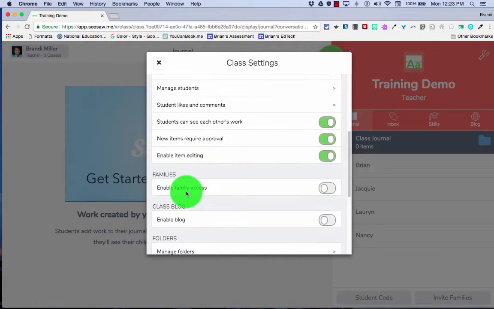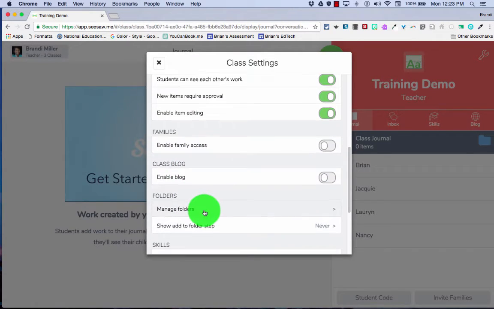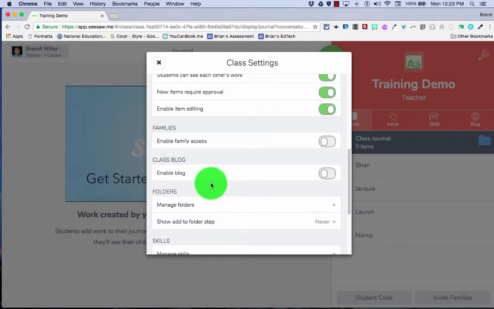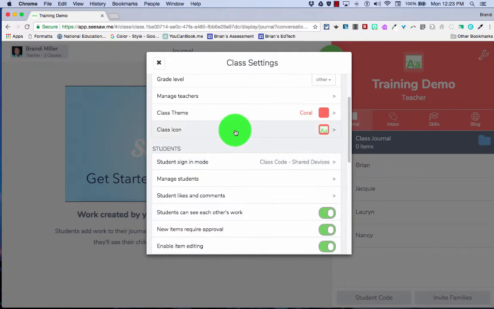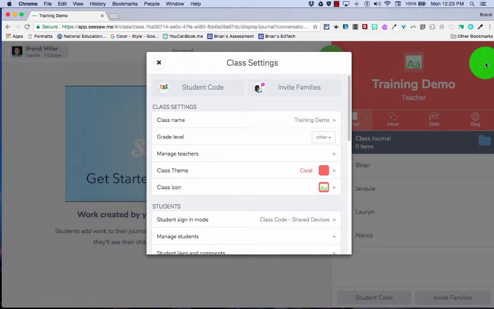The next section starts to deal with families and the folders, which we're going to go through in another video. So again, all of your class settings for Seesaw live inside of this wrench icon. So you can click that wrench, it will open up this class settings, and you can customize your settings as it works best for you and your class.